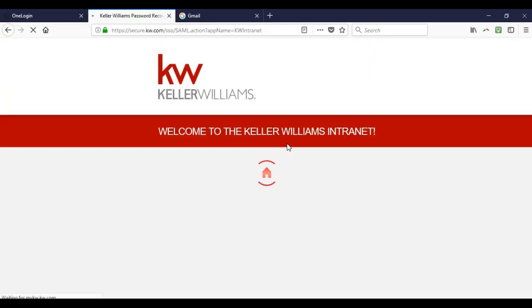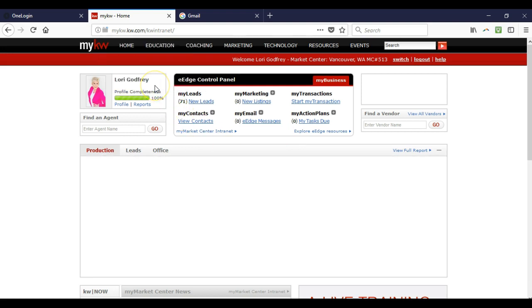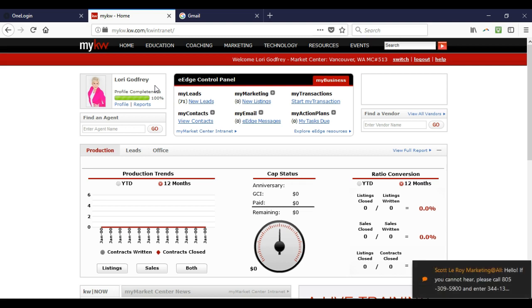I'm going to click on that for a second, so that'll take us directly over to our myKW intranet. Once you're on our myKW intranet, just to give you a heads up, you do need to have Flash installed in order to actually see your production on here. So I'm going to click on this Activate Adobe Flash option. If you don't have Flash installed, you can download it for free.